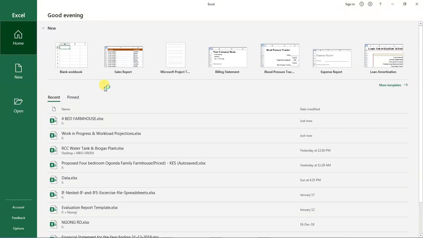My name is James and we are going to discuss how to create a drop-down list in Microsoft Excel. So if you are ready, let's get started.